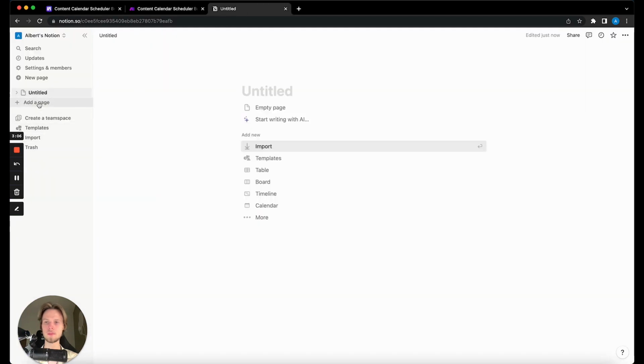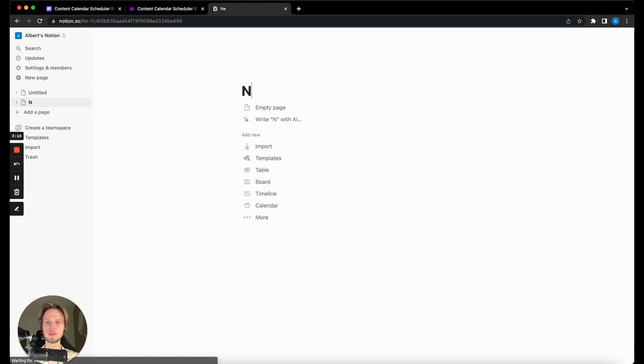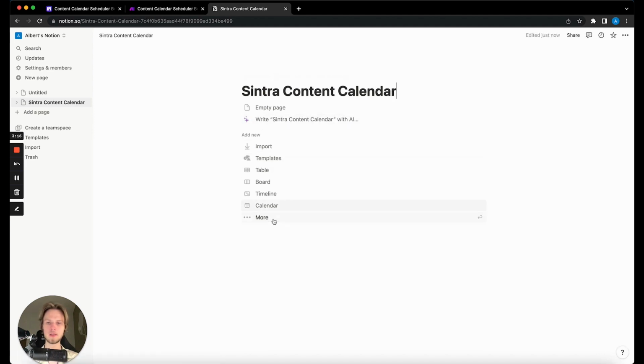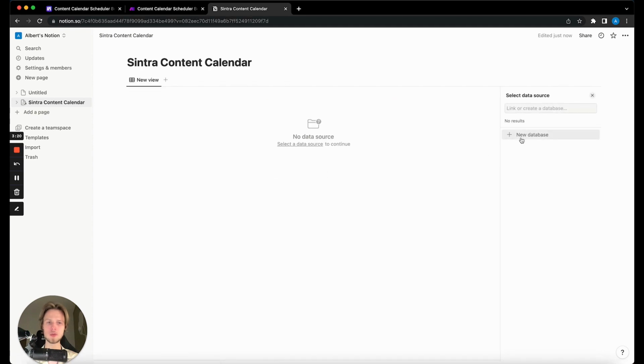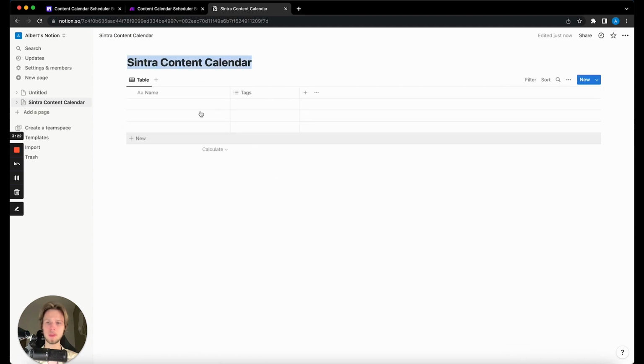First of all, you have to press add a page, then write new. You can name it whatever you like. I will just name it Sintra Content Calendar, and then choose table, and then new database here. Now everything is set up. You can rename it as a title.